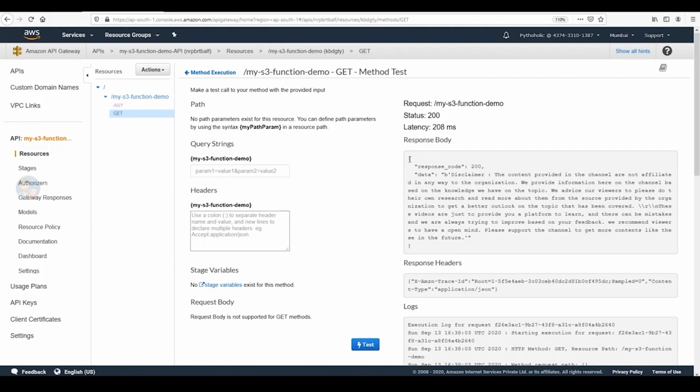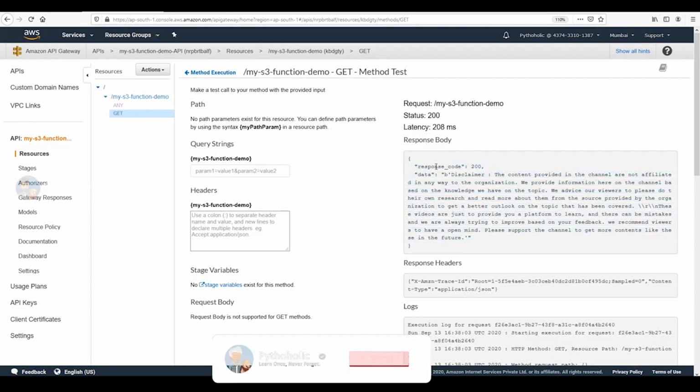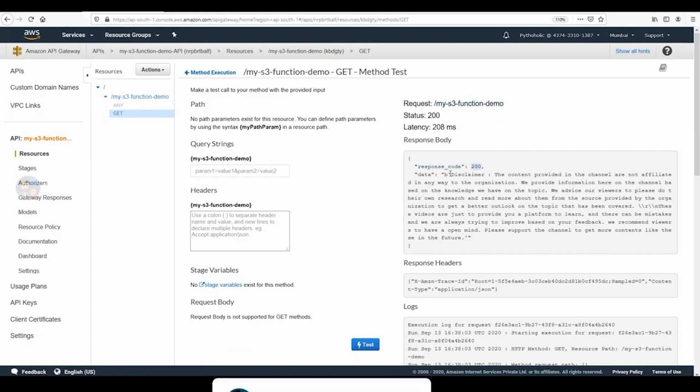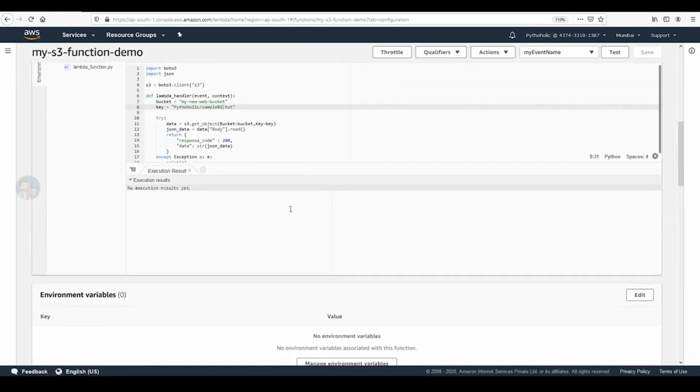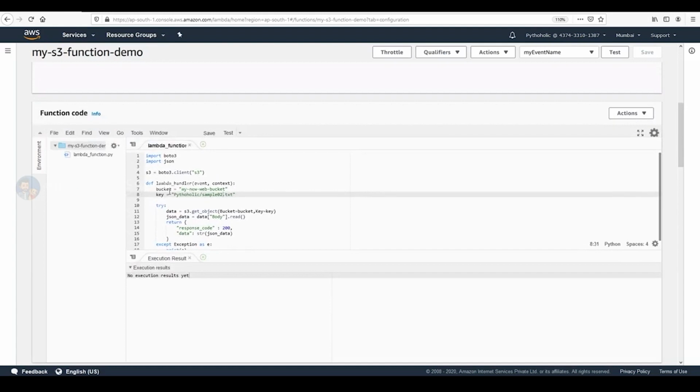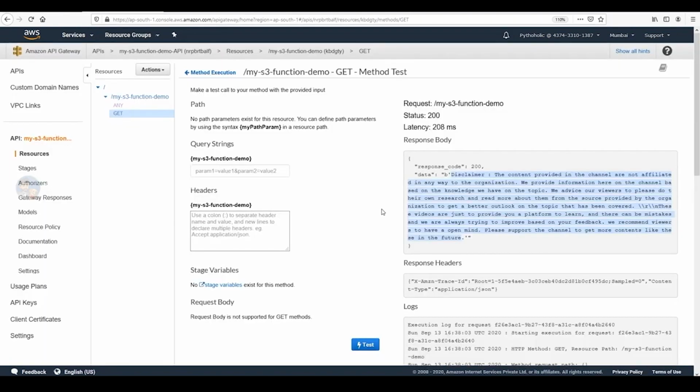Okay, so you now are getting the response. So this response is coming from your Lambda function. Okay, so that is 200. And that is the disclaimer that you get. Actually, this is not a disclaimer, but the text which we have uploaded, isn't it? So that is from our Lambda function. And here what it is doing is it is trying to execute this particular file, and it is trying to fetch this particular file from this bucket. Okay, but this is not that interesting because this is hard coded, isn't it?